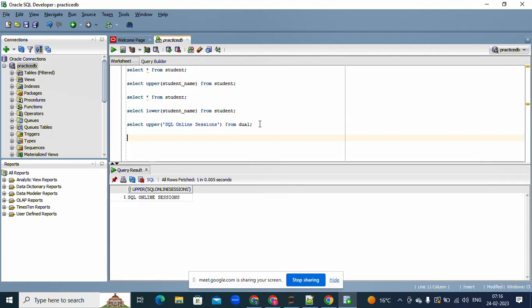Even though we have some letters in uppercase and some in lowercase, if we use the lower function like this, everything in the content has been converted into lowercase. That is the purpose of using the lower as well as the upper function.